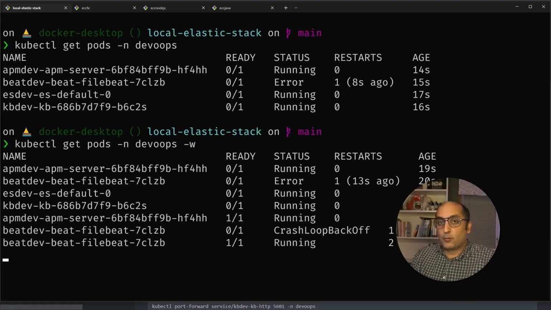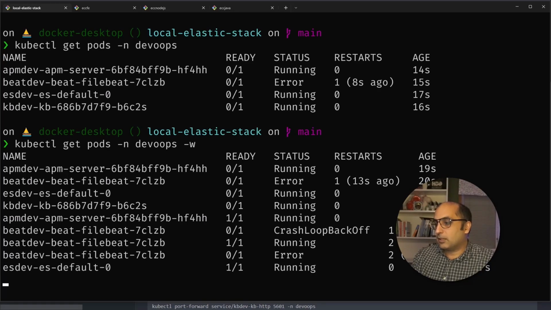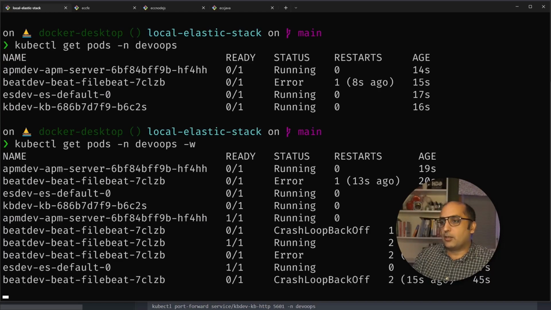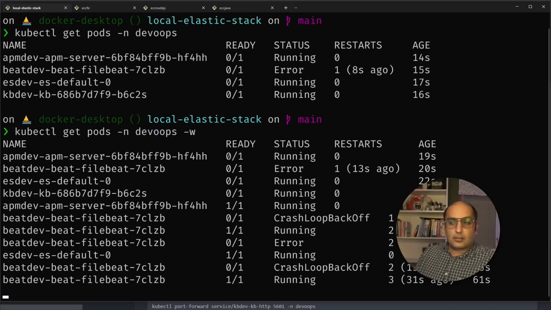It's thought-provoking and interesting. But right now we see that Filebeat is restarting, and other pods are starting, and they're starting properly. I started this with kubectl get pods for the dev-oops namespace with the watch flag. So it will take some time. I'll wait for it and speed up the video.